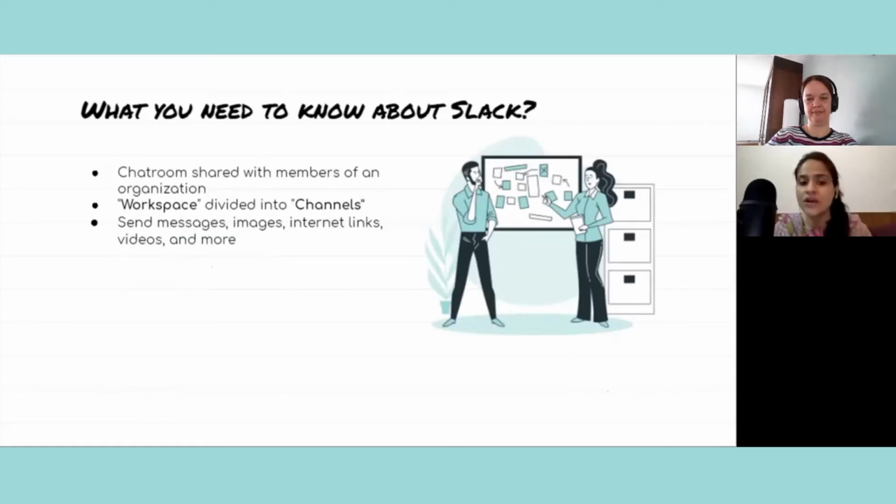Okay, so think of Slack as a chat room shared among all the members of an organization. Your organization is known as a workplace and is divided into channels. Channels are separate group chats with their own members and topics. In these channels, you can send messages, images, internal links, videos, and much more. They are designed to make communication between employees seamless and replace many of the functions that emails once dominated.